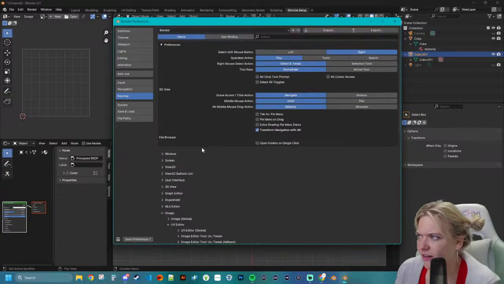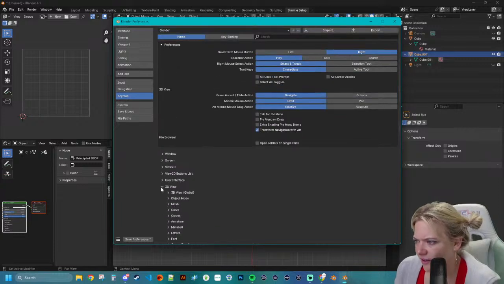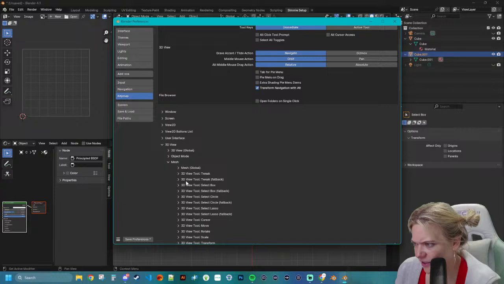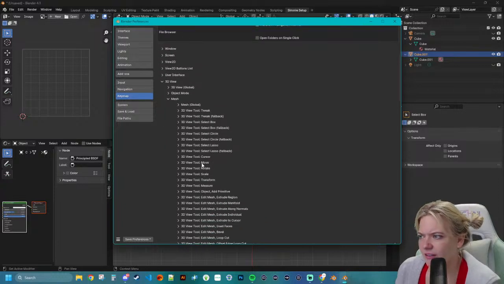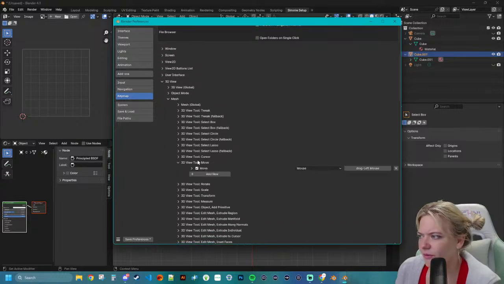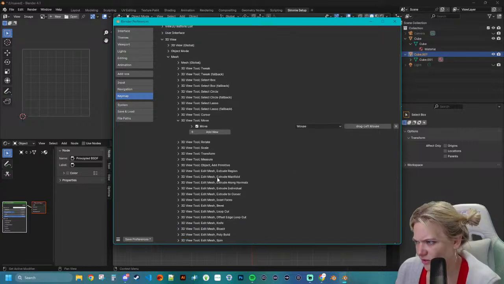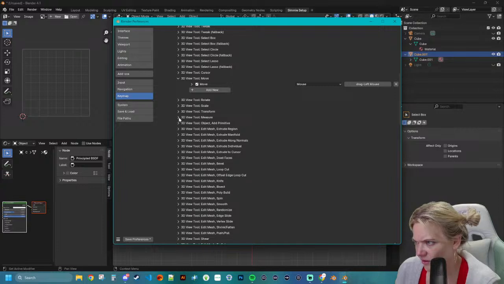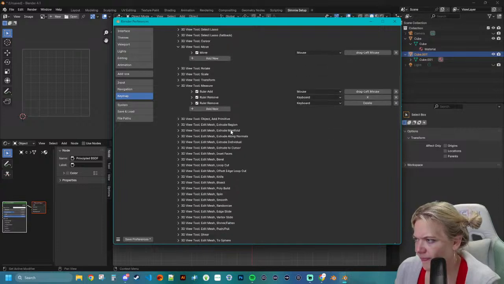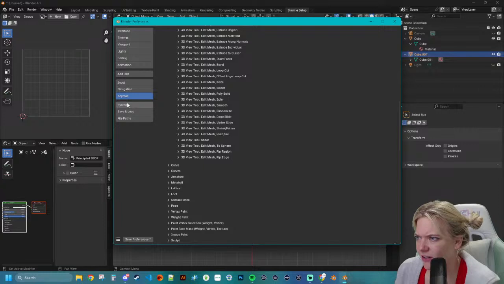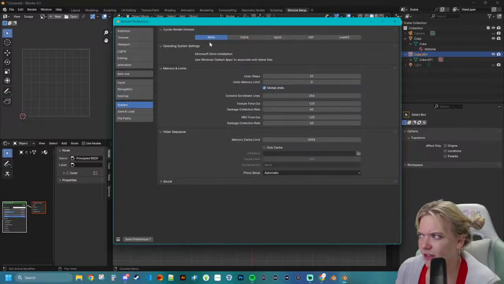These are all 3D view. So here's where I was struggling. These are all the different keybinds. I couldn't find them last time I looked, but I'll have to look.